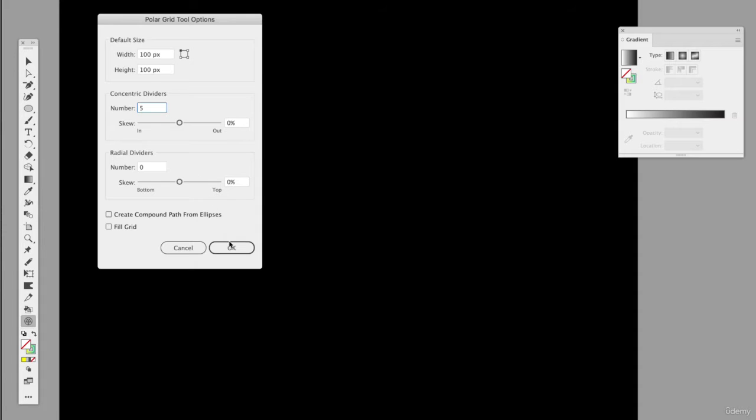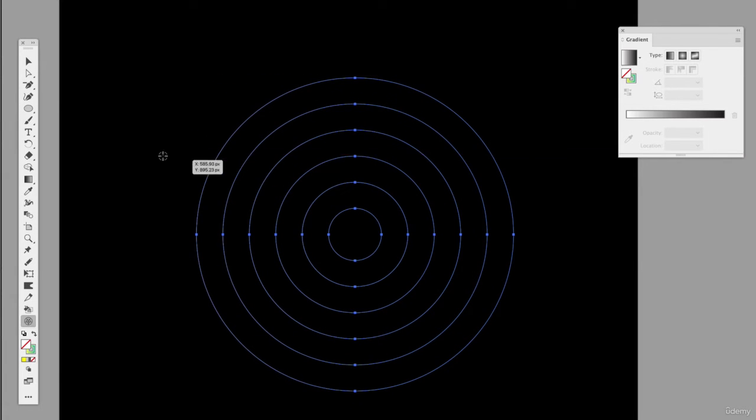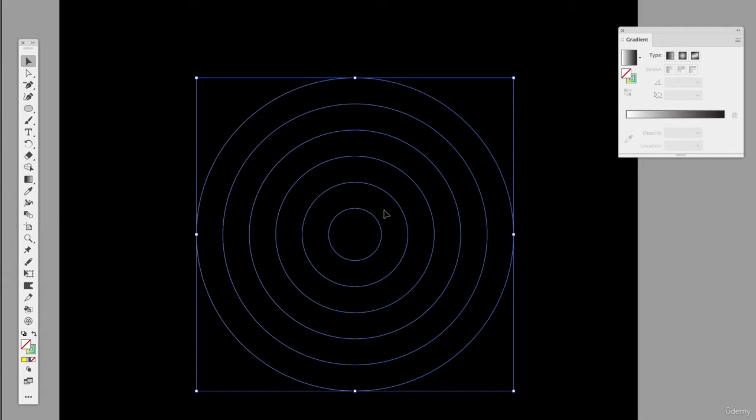So I'm going to click on OK, and now I can hold down Shift and drag and create a quick little radial grid. So this is what the concentric circles are, they're concentric, they're complete, they go all the way around. And you can do as many as you want. You can have 50, you can have 2. It's a great way to make certain patterns too that are radial in nature.